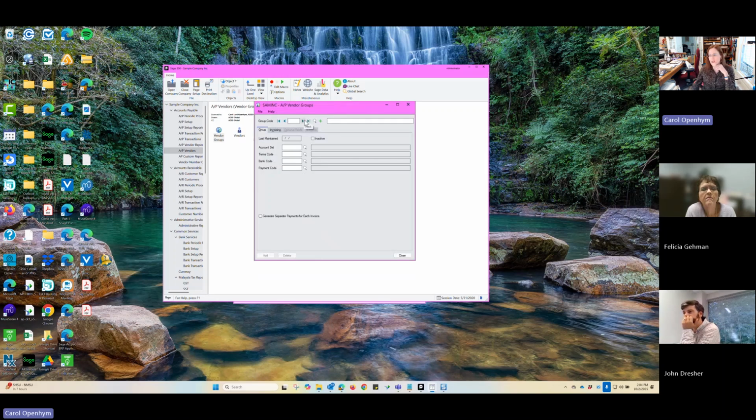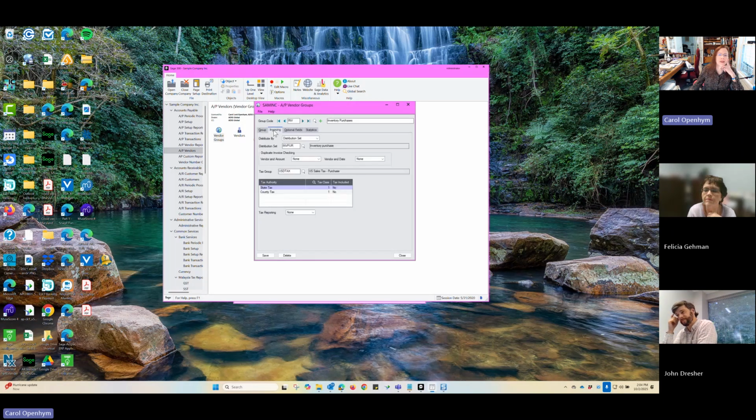You have to have at least one, but you can have as many as you want. So vendor groups set up certain defaults for your vendors. You probably have one called "all" or something like that. It tells us what account set is being used, what the default terms are, what bank you pay the vendors from, and what your default payment code is, like check or something else. And then you can set defaults for invoicing.